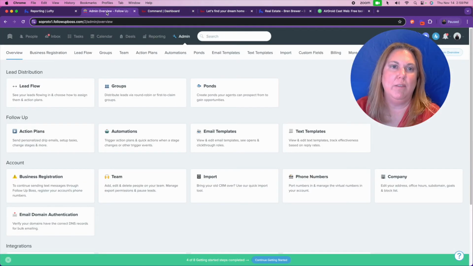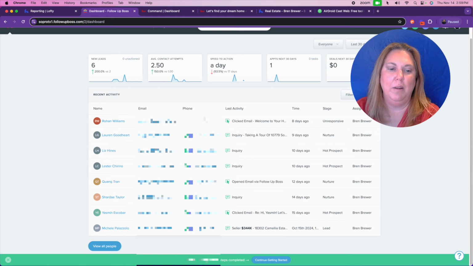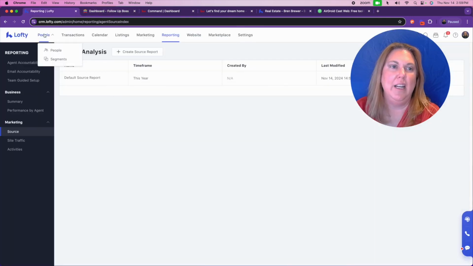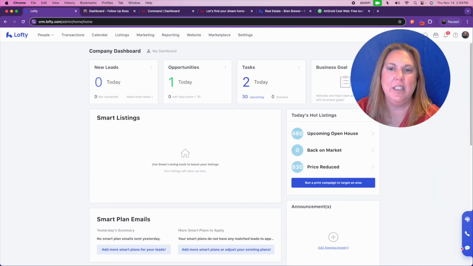As far as Follow Up Boss goes, this is the dashboard. It's not customizable that I can tell, but it does have a lot of information on it, like new leads, contact attempts, speed to action, appointments next 30 days, and deals next 30 days. And then it's got your people with recent activity. Now Lofty, let's go to Lofty. So it tells you about marketing mastery sessions. So everybody's got classes. So Lofty, Follow Up Boss, and Command, everybody's got classes. But you can see your new leads, your opportunities, your tasks, and your business goals.